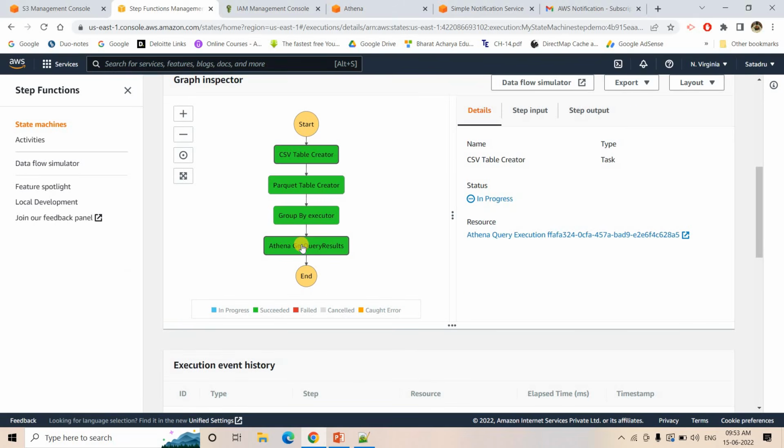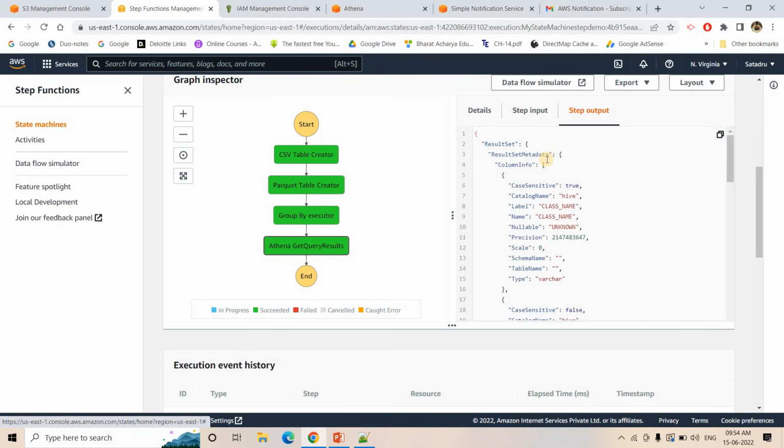So here you see this query is also executed successfully. Okay. Now the next step should be sending the result set whatever it got via SNS. Okay. If I just click on this, here see it is successful. Let's see the output, and based on that we will go to next step. Okay. So here you can see this is the result set.